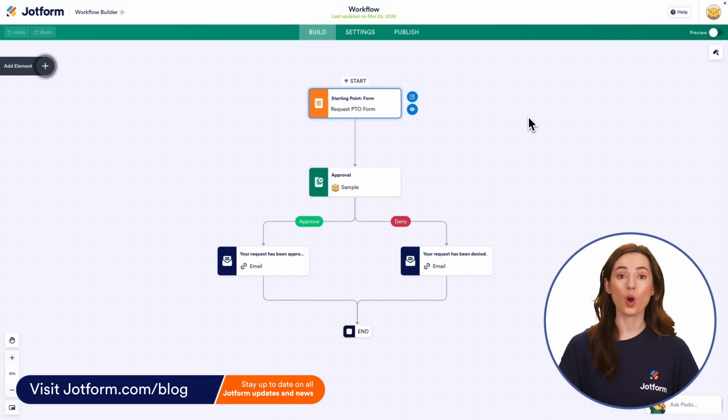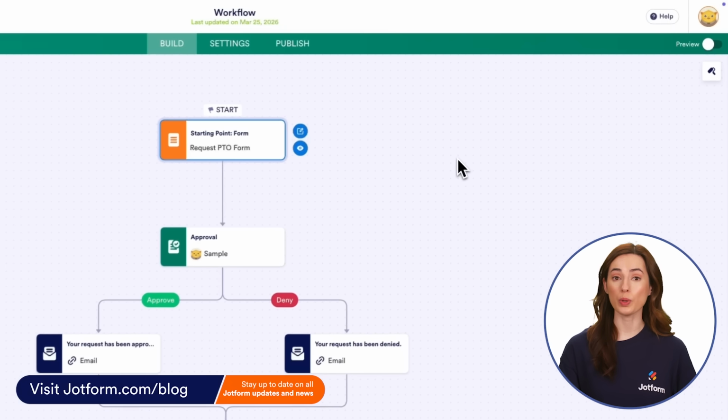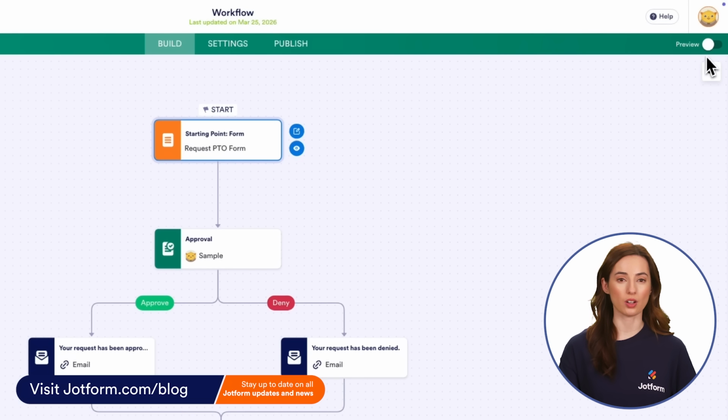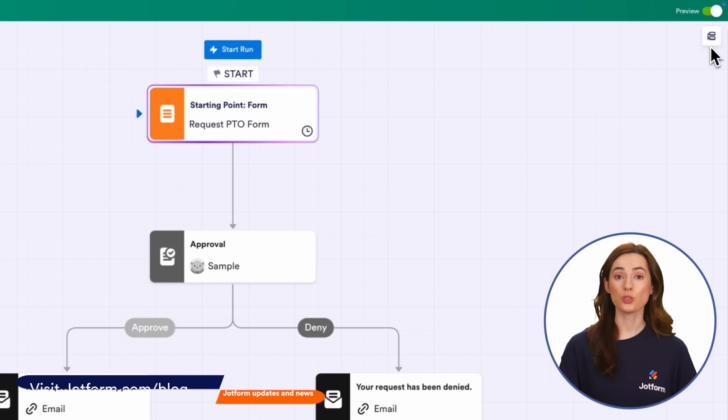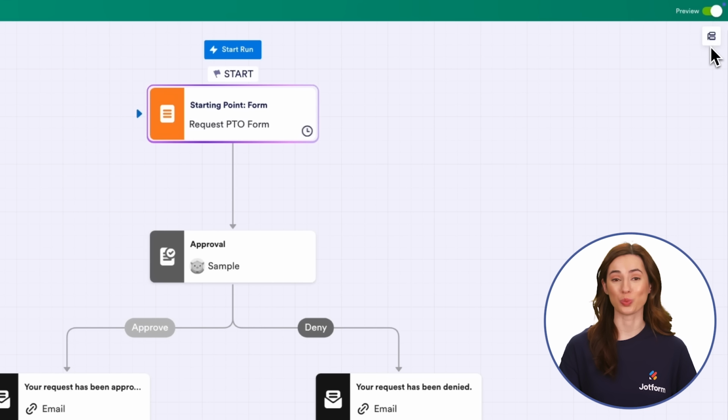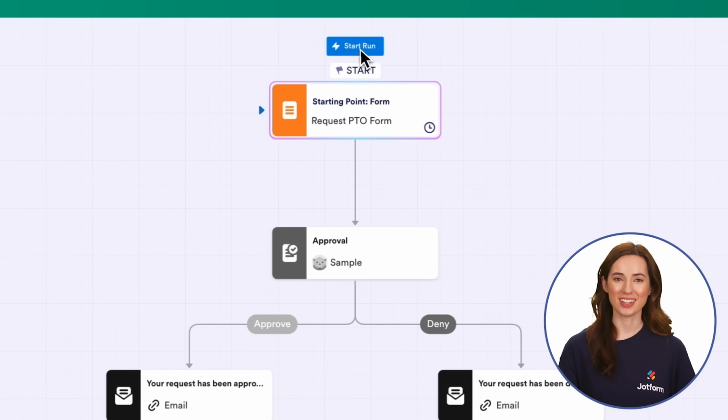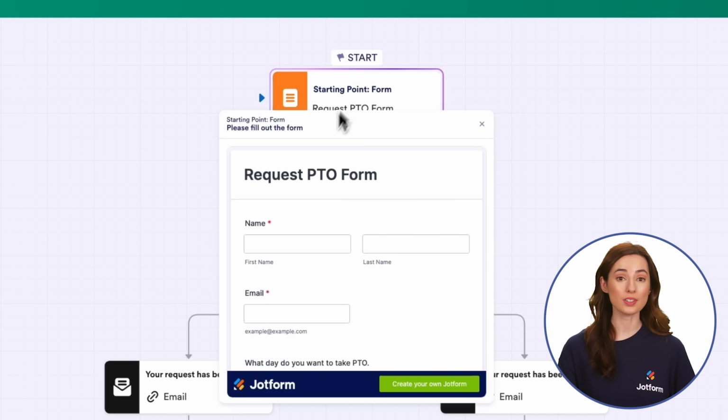To get started, open Jotform Workflows and select the workflow you want to test. In the top right corner of the Workflow Builder, locate the Preview toggle. Turn the toggle on to begin testing your workflow. Once Preview mode is activated, you'll see your entire workflow ready to be tested. Click Start Run to begin the test execution.